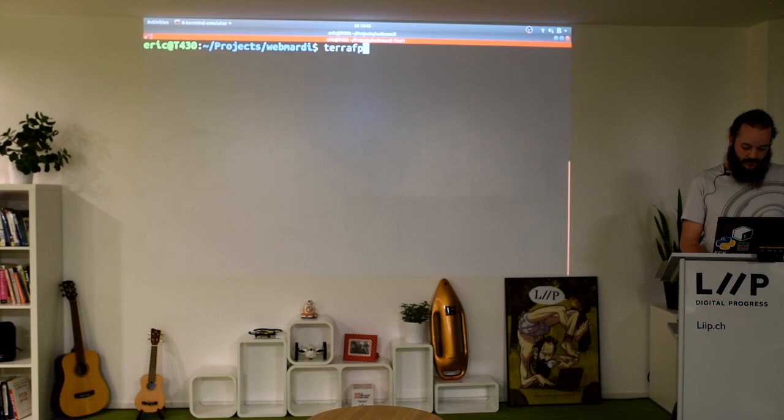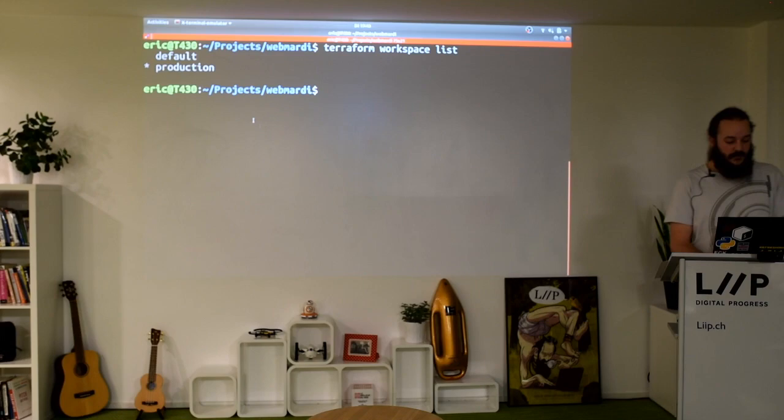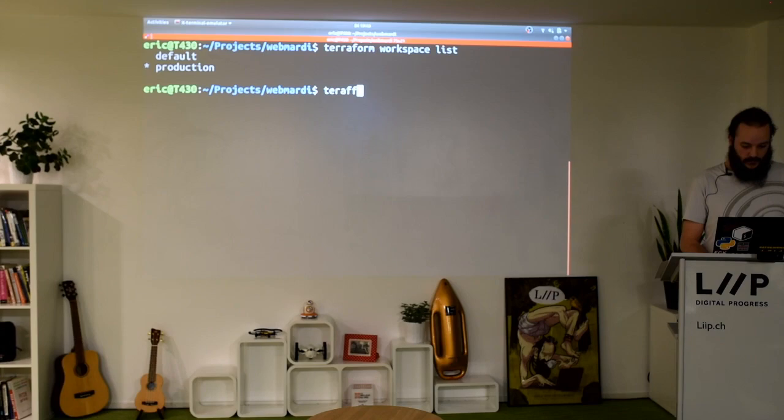If you list, it will say, okay, you have two workspaces. This is the one you're running on. I want to destroy the default one. So I'm going to... mistyped again. Terraform workspace select default. All right.